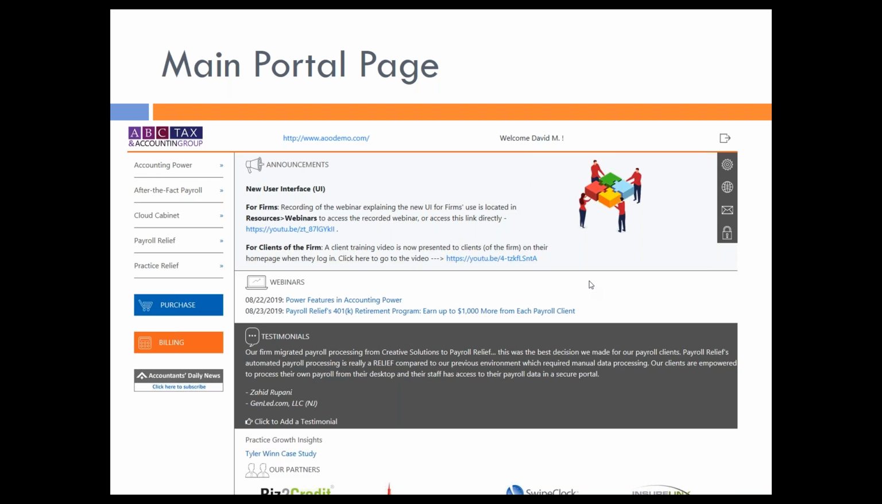So this is the main portal page where you would normally log in. When you log in, you would come to this screen. Couple of things here. If you want to do anything with setting up clients, setting up staff, you have to click on the gear. And gear in the program always means setup, or usually means setup type features.